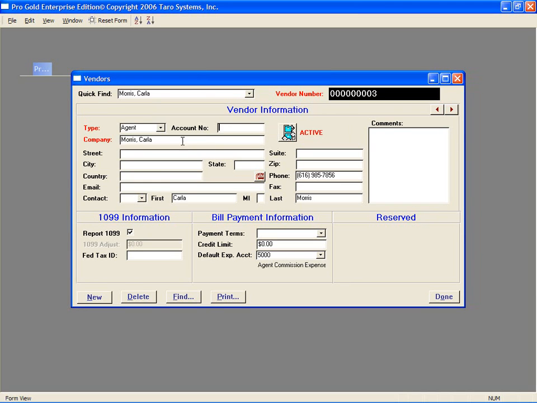If an agent's commission check is made under another name, for example a company, then you can alter the vendor record for that agent and it will change how the commission checks are cut without changing how the agent is listed in the properties area.